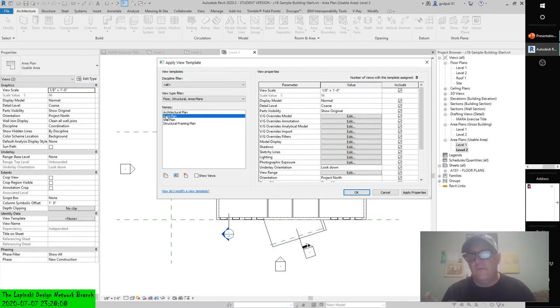So if you change any variable within the view template dialog box in this view template, it's going to change across all of those. And I learned that the hard way. You can also apply it and then turn it off. It'll retain those attributes, and then you can still tweak it within the view control bar and the properties palette. But these settings will not be available to you in the properties palette, and certain ones won't be available in the view control bar because they're being overridden by the view template, which is the beauty of it.